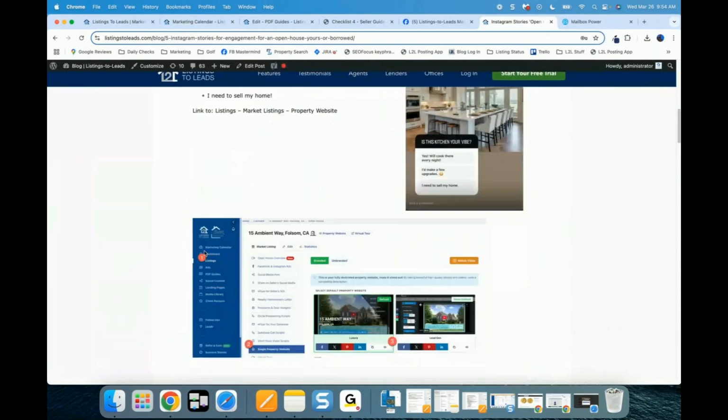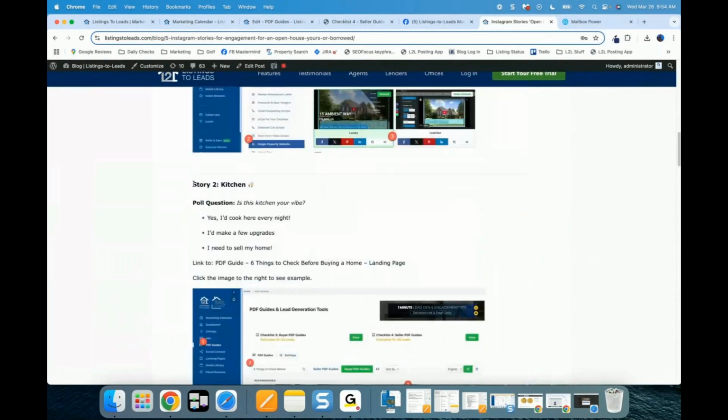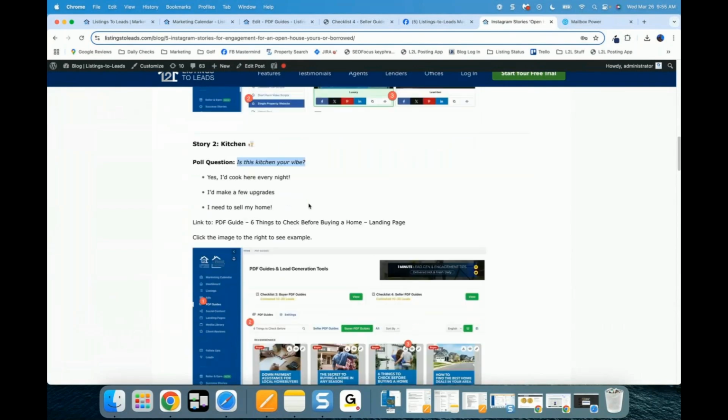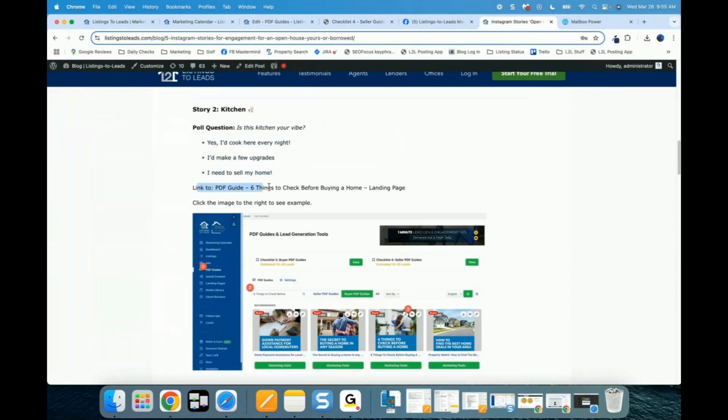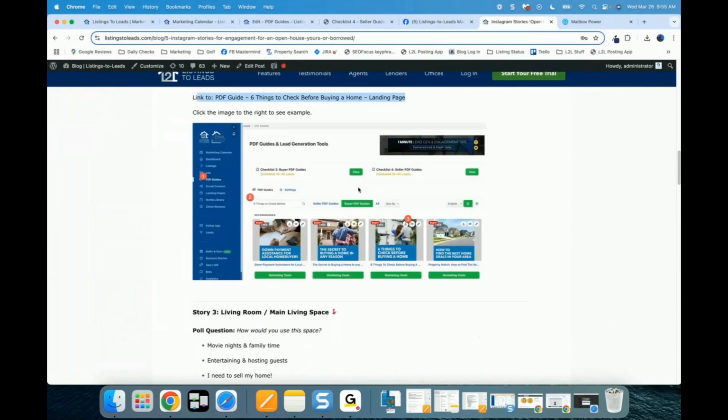So the first day is the front of the home. Now the second story and the next day is going to be in the kitchen. So is this kitchen your vibe? That was the example we just looked at. And again, there we go. Those are poll options. And in this one, we're linking to the PDF guide, 6 things to check before buying a home. And then I show you how to find that guide, that landing page.